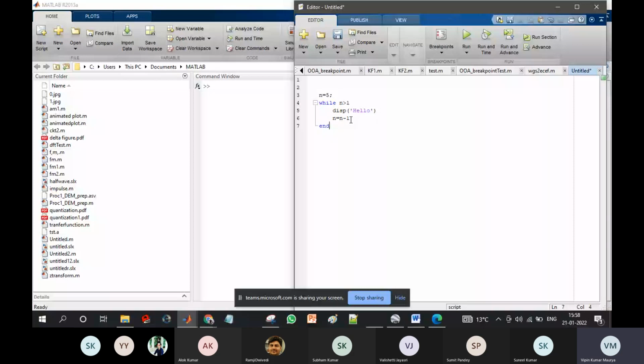It will start with 5, it will check if 5 is greater than 1, yes. Then it will display this word hello. Then again the value of n will decrease by 1. It will be 4, so 4 will be checked. In the same way, 3 will be checked, 2 will be checked, and at the end 1 will be checked. So at the step of n equal to 1, what will happen? This condition will not be true. Once it is not true, this loop will be broken.